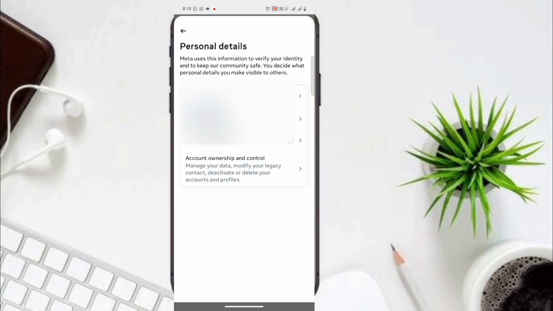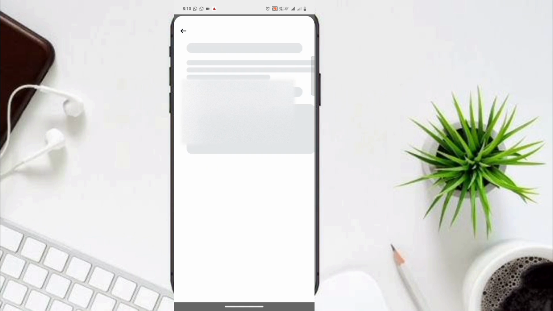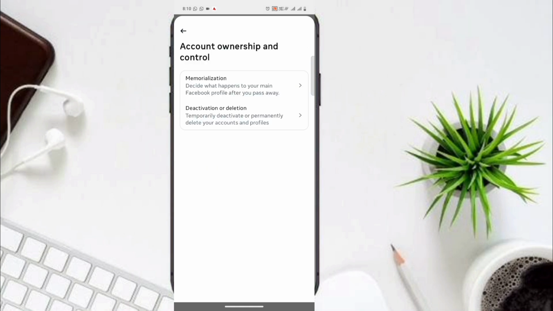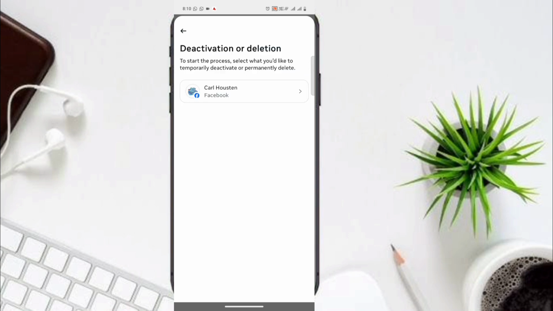And I'm going to click on account ownership and control. Once you click on account ownership and control, you can see there are two options: either memorialization, which means if you're going to die, what's going to happen to your account, and deactivation or deletion. We're going to click on deactivation or deletion.